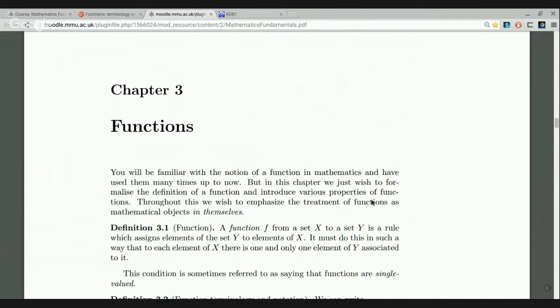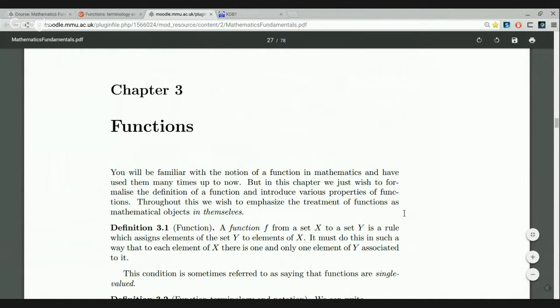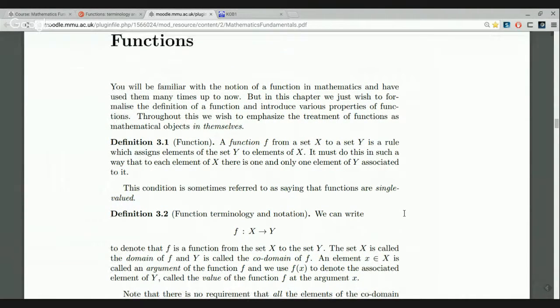Now, a lot of this will be familiar to you in various guises, because of course, in your mathematics to date, you've been using functions all over the place. So it's not as if this is a new topic, so to speak. But we do want to set up some good formal definitions and some nice terminology for how to talk in a rigorous way about functions. Okay?